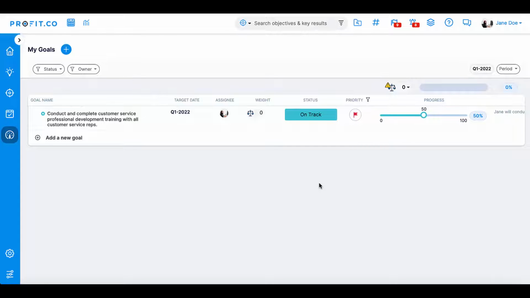Associating goals with key results helps users stay focused on the targets that matter most for your company.